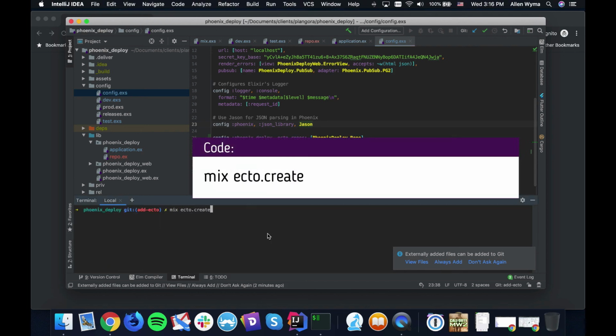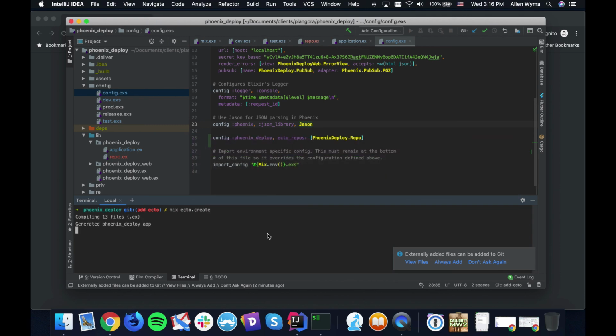So let's try to create a database. Awesome, works just fine. And with that, I'm going to leave the video where it is. In the next video, we're going to start to add some models, and then I'll show you how to deploy and run database migrations.